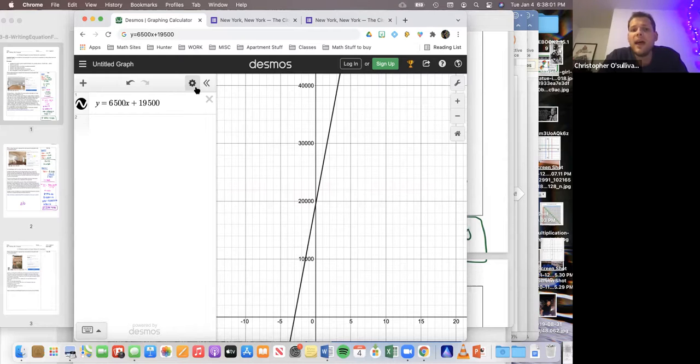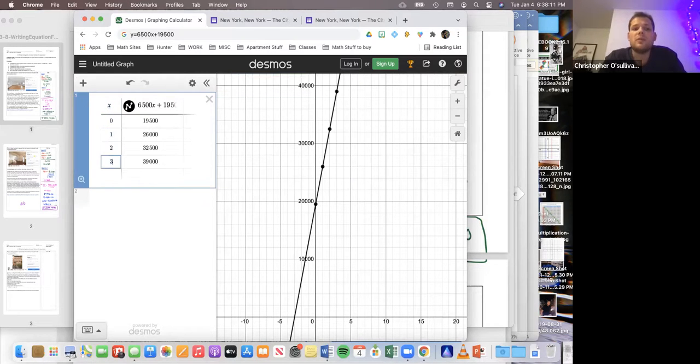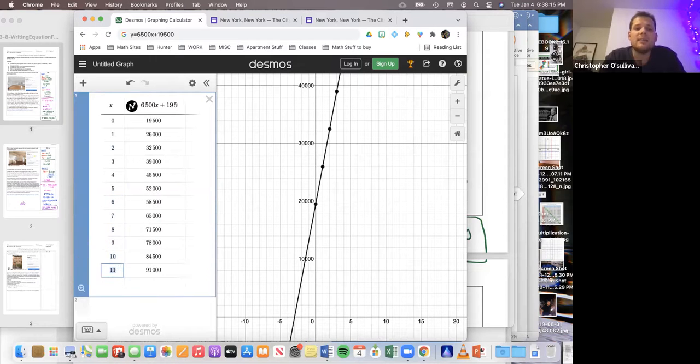To get a table of values, I'm going to hit the settings and then click convert to table. I'm going to delete my -2, my -1. And I want to do this from month 0 to month 12. So 3, 4, 5, 6, 7, 8, 9, 10, 11, 12. So at month 0, my broker's fee, all that stuff, I pay 19,500. Then I keep on going. As I get to month 12, I go to 97,500.